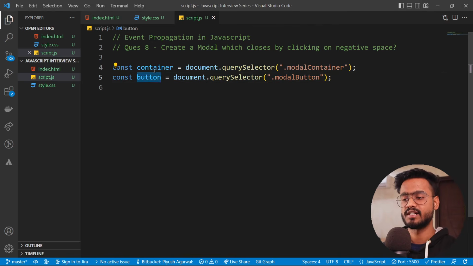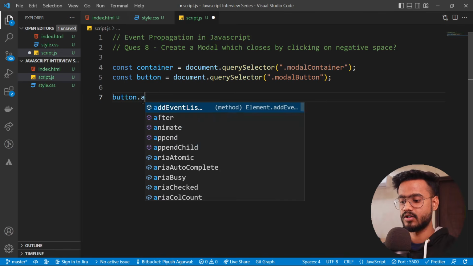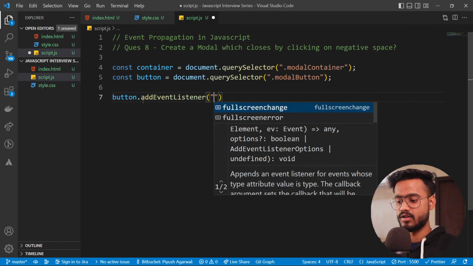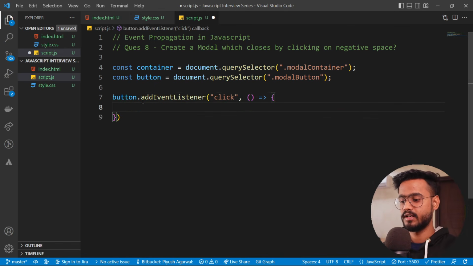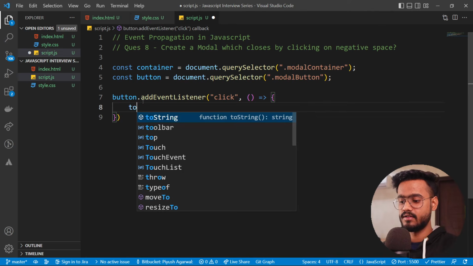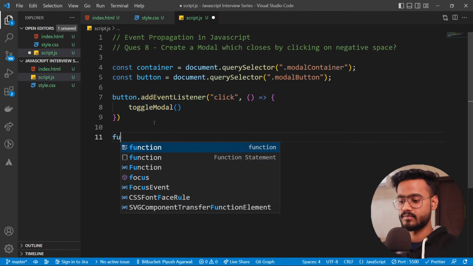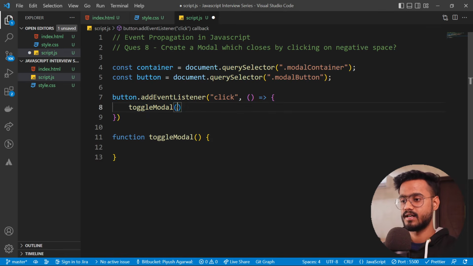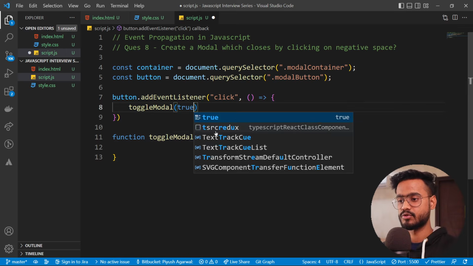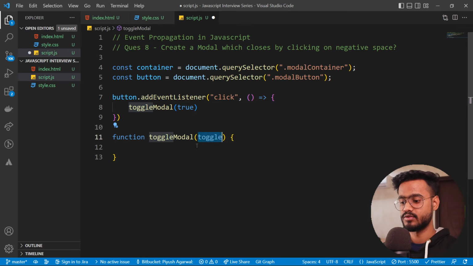So in our script.js, I'm going to first target both our container and our button. So whenever we click on this button, we are supposed to show our modal, right? So let me add that functionality first. So button.addEventListener of click. And over here, we're just going to toggle our modal. And obviously this function doesn't exist yet, so I'm going to create it. And I'm going to pass a value over here. So right now we're supposed to open the modal, so I'm going to say true.